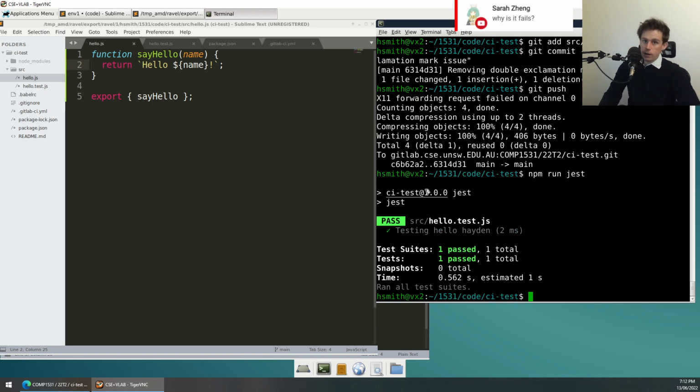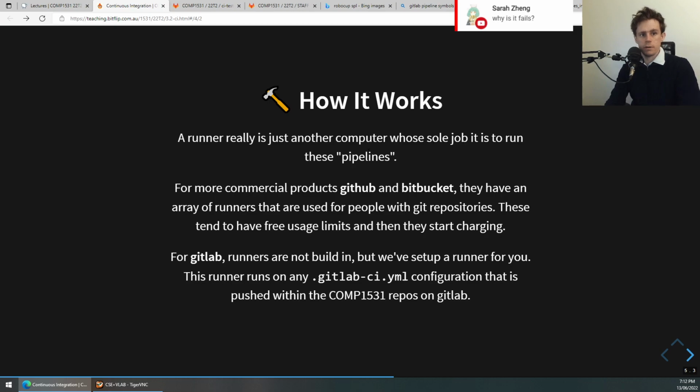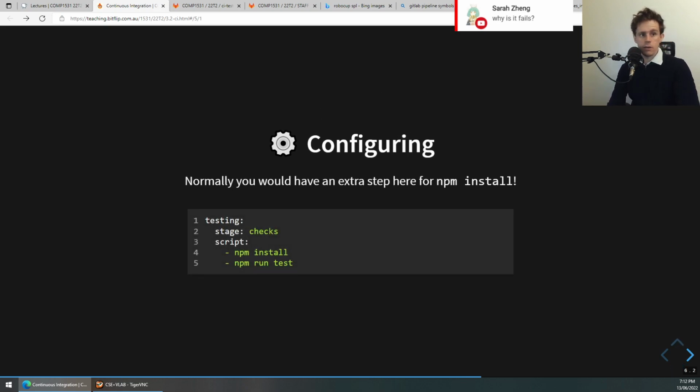You don't need the runner. It's a convenience. It's not a necessity. It's a convenience that makes your life a little bit easier. And that's just really important to remember. We added Jest to the pipeline. That's what we just did. We did that little demo together.